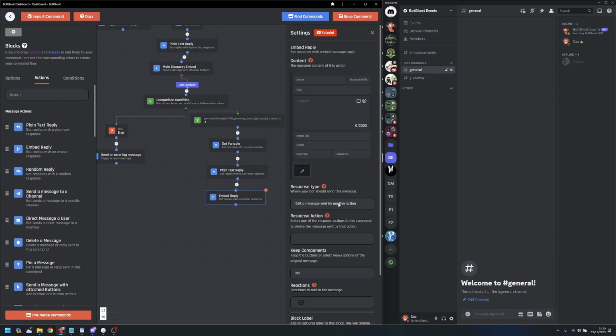And then when we come here to edit, we can say keep components. Yes, we want that join giveaway button to continue to be around even after the message is edited. And the response action is the message that we're editing. So we've named it main giveaway embed. We can find it easily over here. We'll click there. And now we can edit this message whenever this interaction triggers.